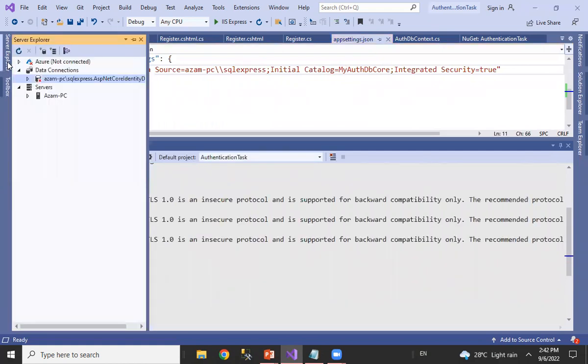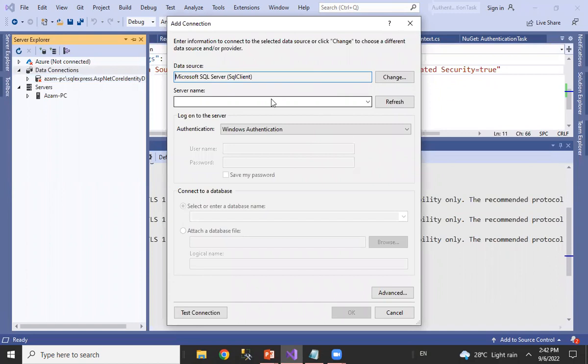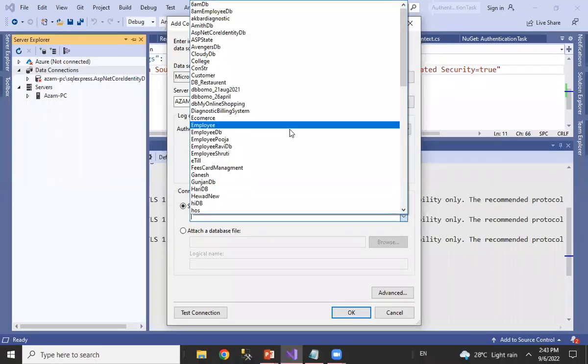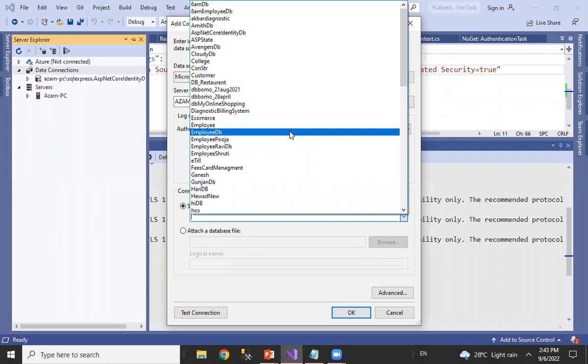So that's what we have given, right? So we can go to the server, and we can right click on connection, add connection, and the server name we need to paste it. So our server name is Azam-PC\SQLEXPRESS. Okay, you can choose it. Right now, let's see whether the database is going to be loaded or not for us. Now we can see this, we got it. All right. Now I have given that database name. Okay, we'll check it here whether we got it or not.